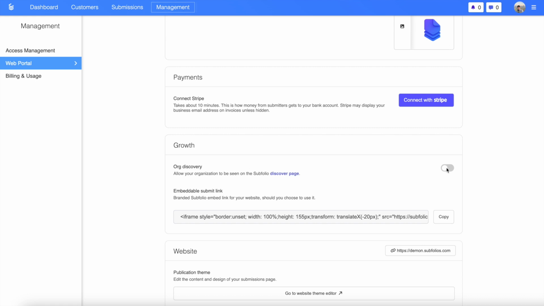Below Org Discovery, you can see there's an embeddable submit link. If you click Copy and add this code to your website, you'll see a Submit button. Let's take a look at what that looks like. When you add this frame to your site, this is what it will look like. For more advanced users, there are some ways to customize this. You can also, of course, use your own links if you'd like.